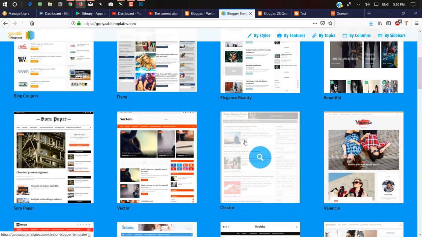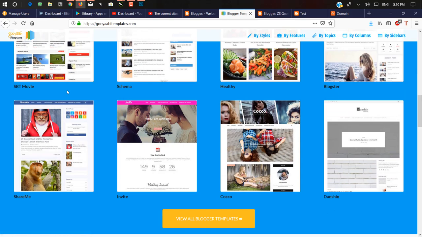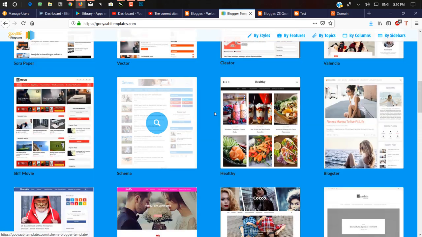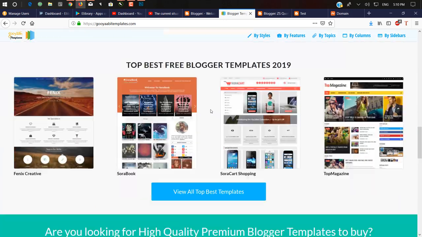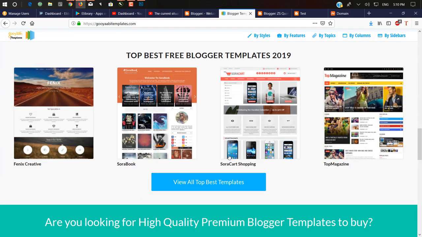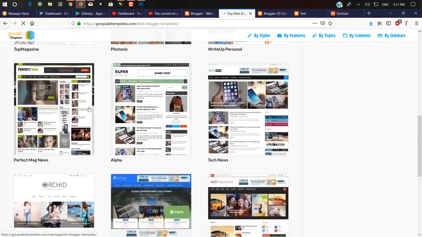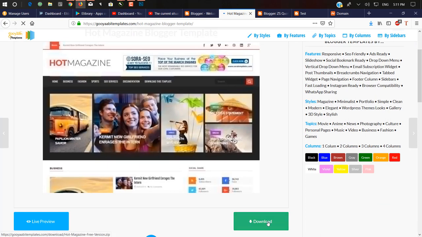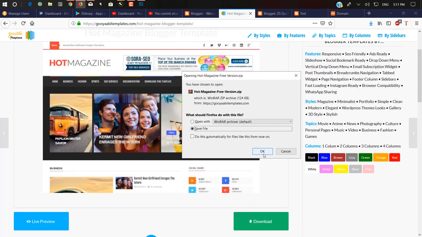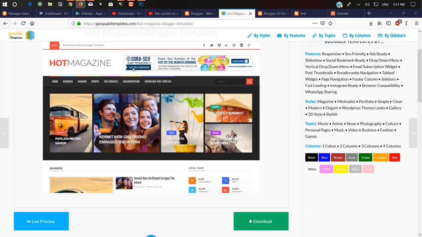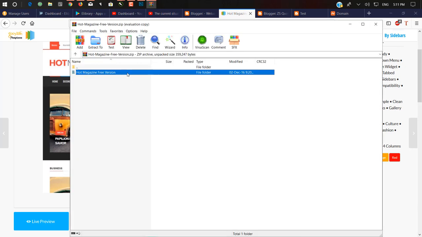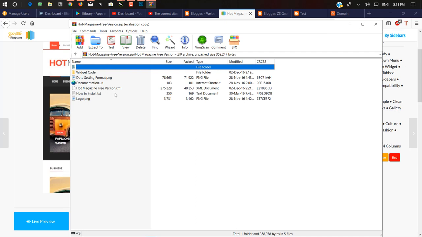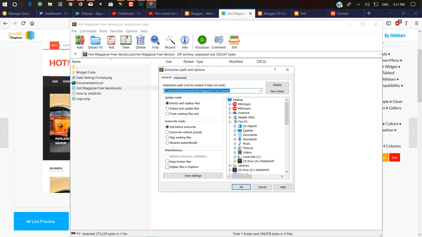So here we have some themes. Just select any of them. I use this one. Just click on that. Download. So here you get the file. Basically, it's just one XML file. You just need this one .xml file. Extract it on your desktop.